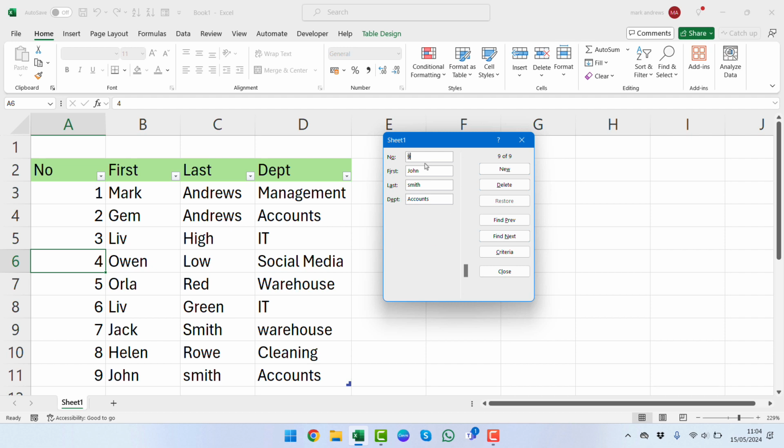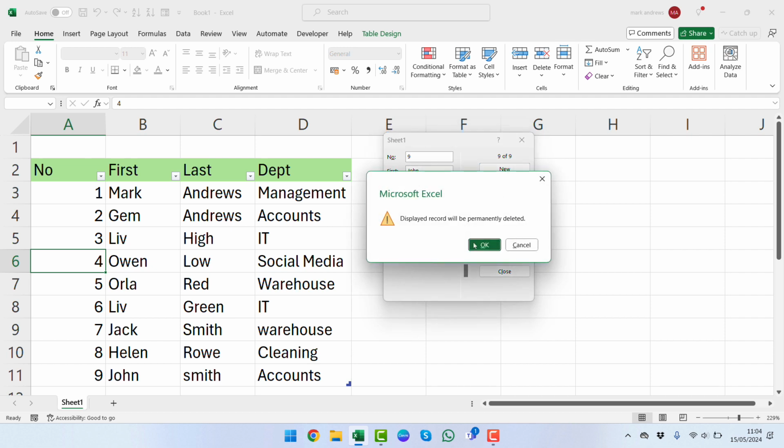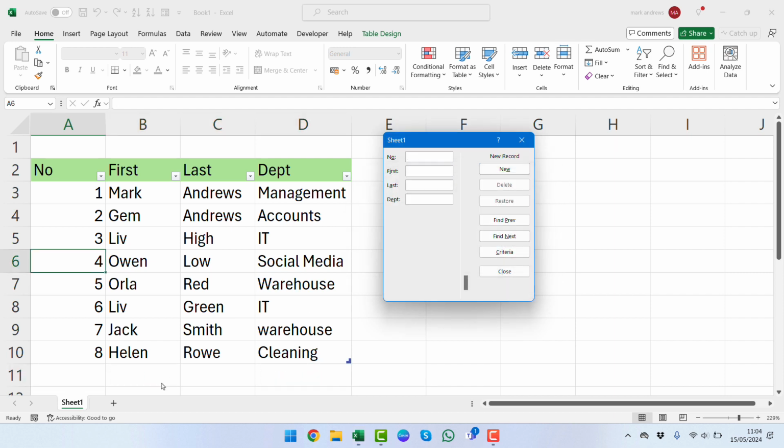While we have John selected here, what we could also do is delete him out. It's going to permanently delete him from the records now. So we can see, clicking OK, it's now removed John from the table there.